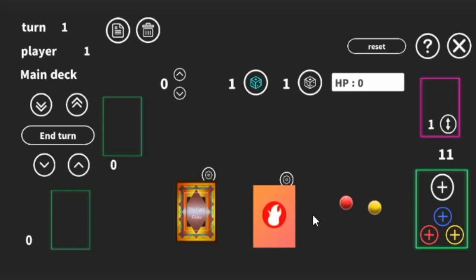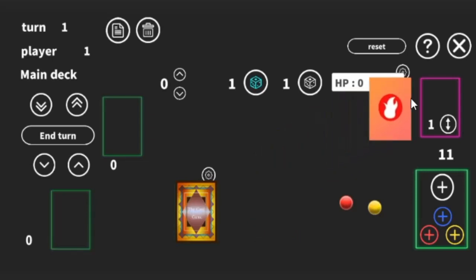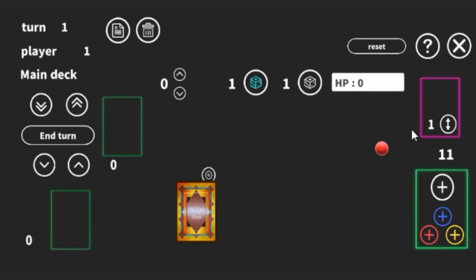If you want to erase or delete these cards or tokens, you can use this pink section on the top right corner. You can simply drag these and put it here to delete the tokens or cards.